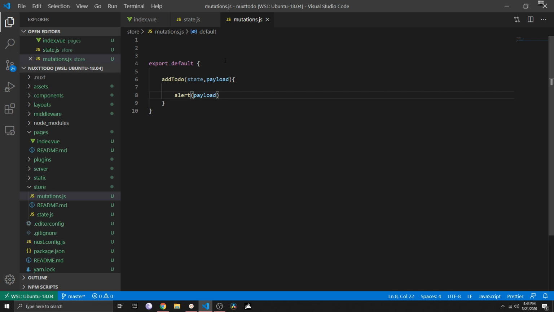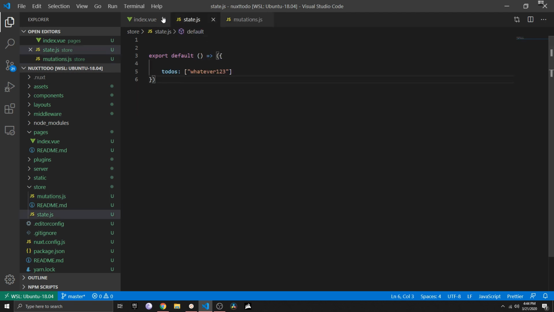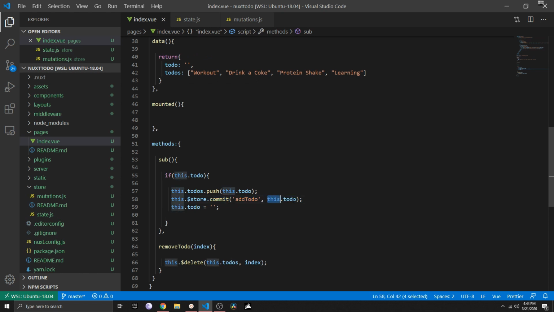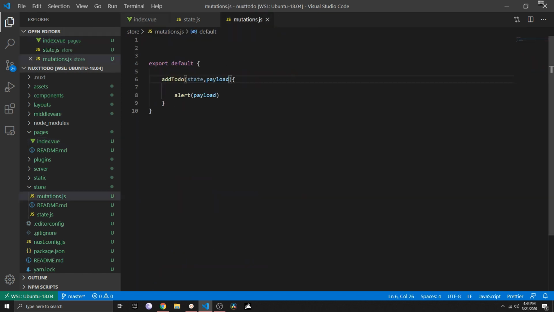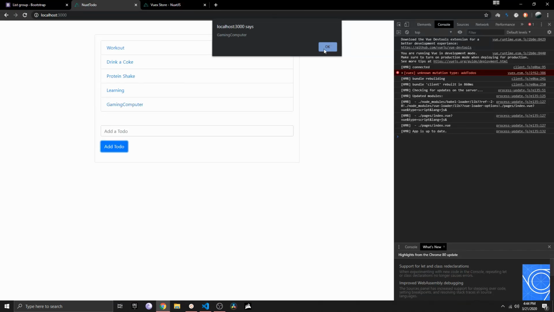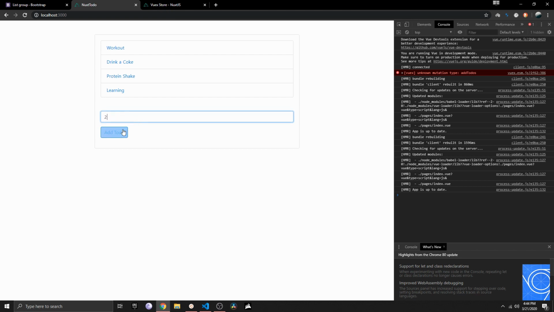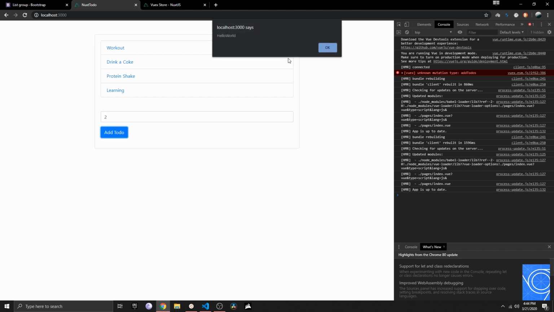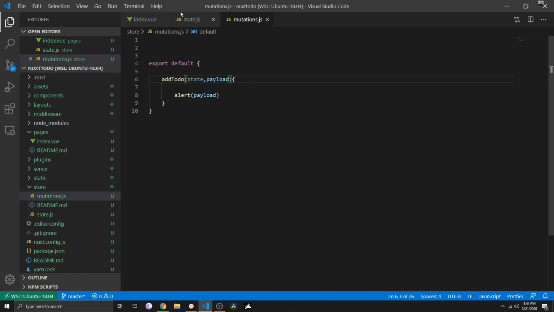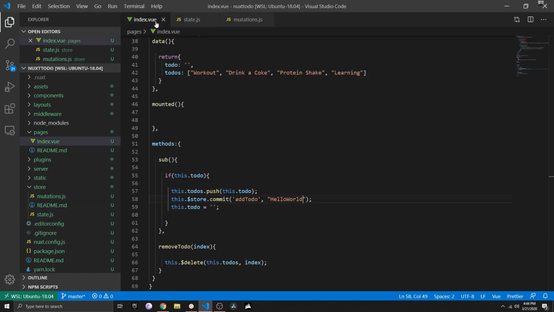So here we have the state, right? And then we say payload. The payload is whatever we add here as the second argument. So if I add a hello world here, it would be the payload every time. No matter what I add now to the form, for example, 2, we will get back hello world. That's because the payload is the argument we add to the addTodo. So we can remove that.